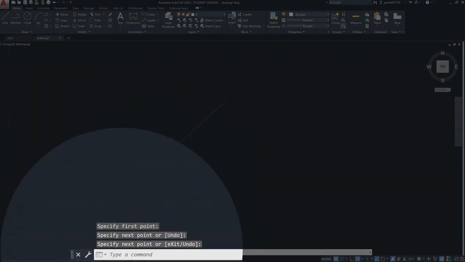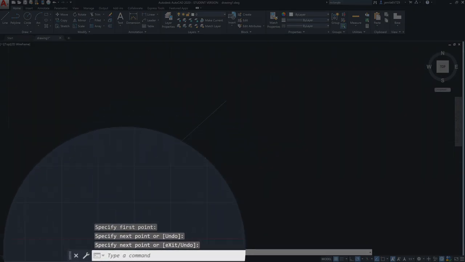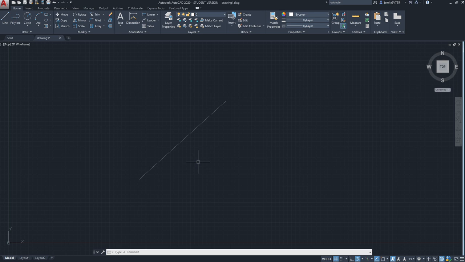And you see these messages here. It says specify first point, specify next point or undo, specify next point, exit or undo. So any time you start a command, you will see a message regarding that command in the command line. So let's do that one more time.